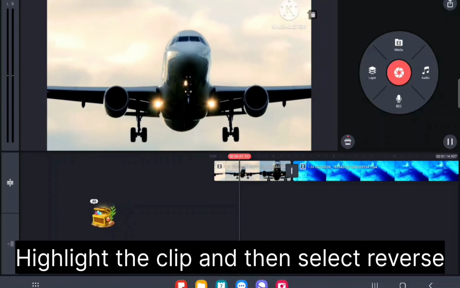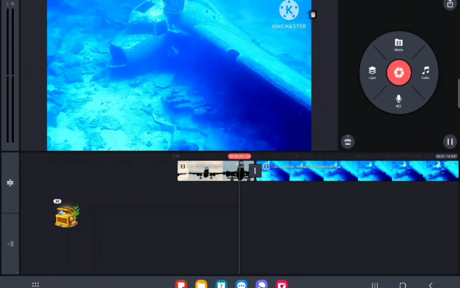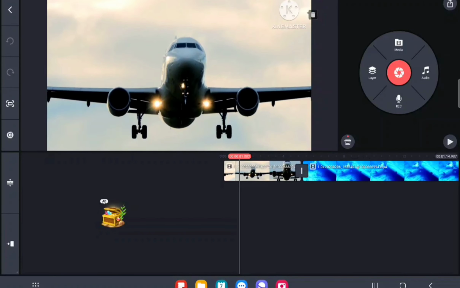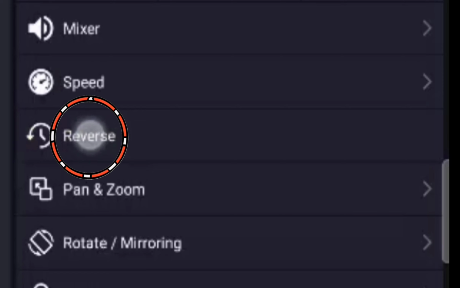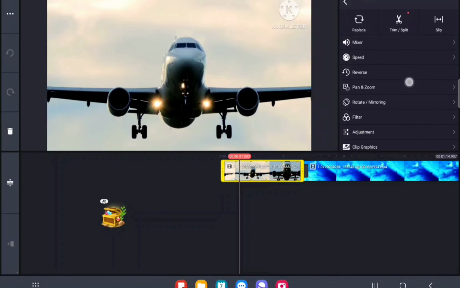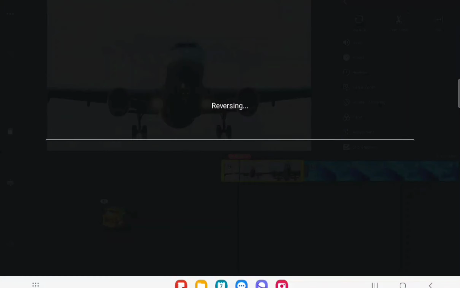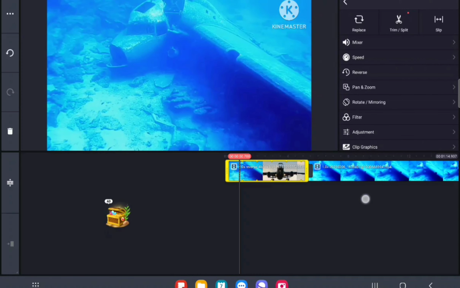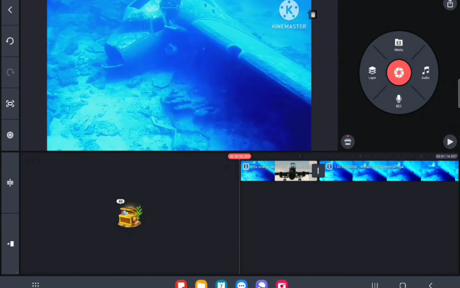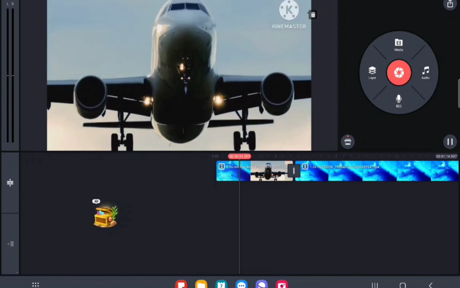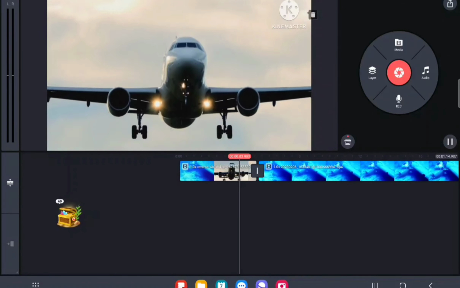So we're going to reverse the clip now of the plane ascending. Make it descend now. It takes a little bit of time to reverse it, so when you play the clip now, you can see it going down.